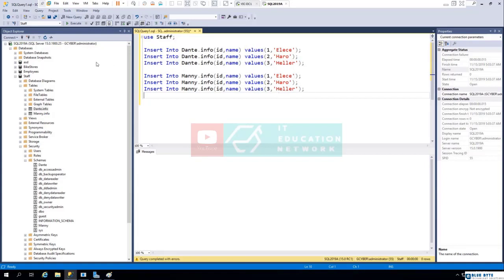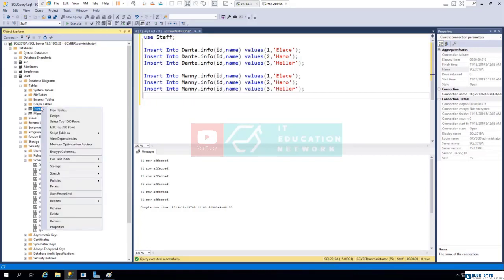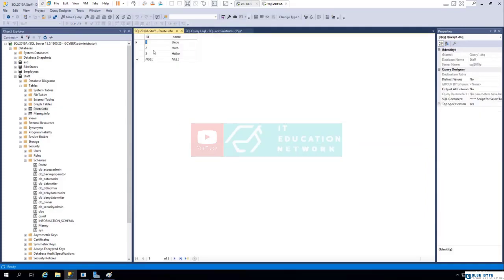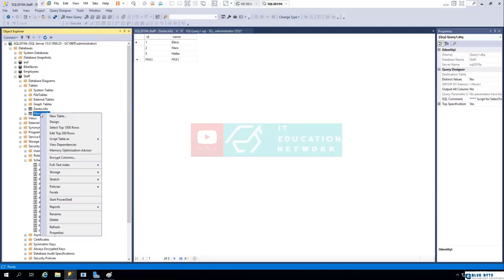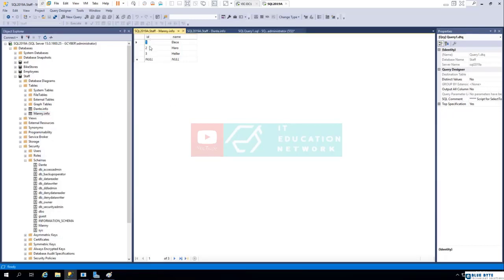If all is good, I just need to execute. Now it's showing that 3 rows and 3 rows were affected, and the command successfully ran. Let us check. Access Dante first, right click, select the top 200 rows. As you see, we have number 1, number 2, and number 3. For Mani, the same: right click, select the top 200 rows, and again I have 1, 2, 3.